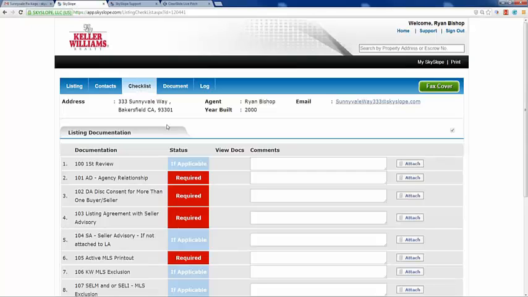So back to SkySlope, I just took the email and forwarded it to my document section, so that's where all attachments go. A copy of the email will also be saved in my log section. So that's two different areas that it'll be saved in now. That was one way to get our documents in.